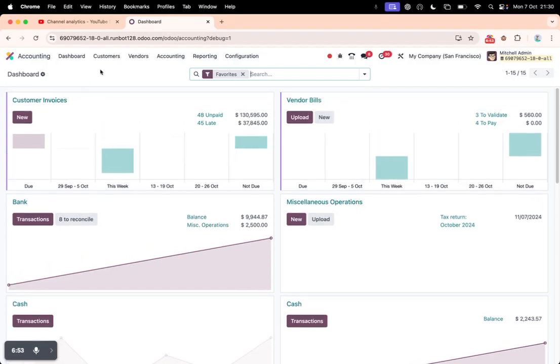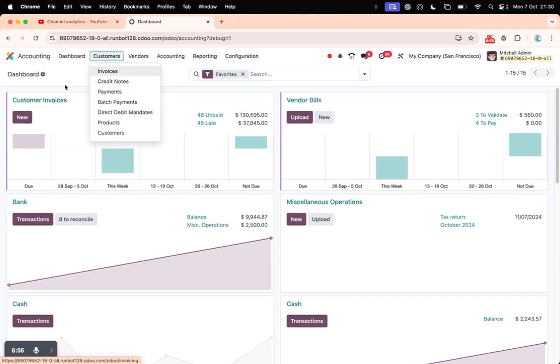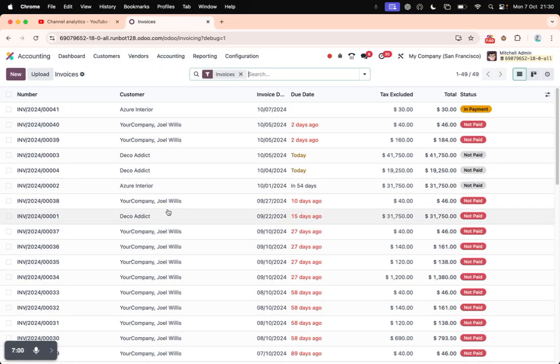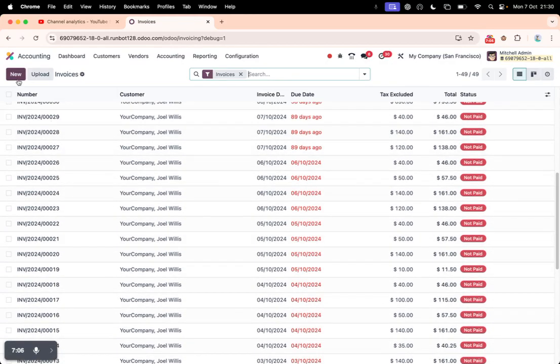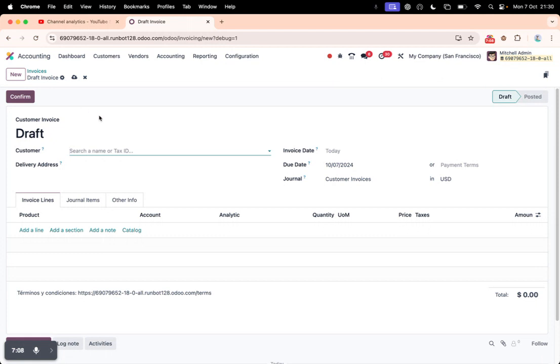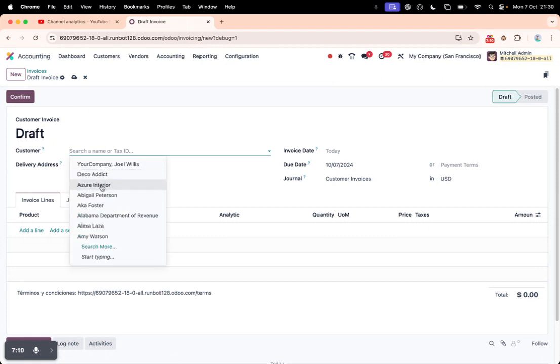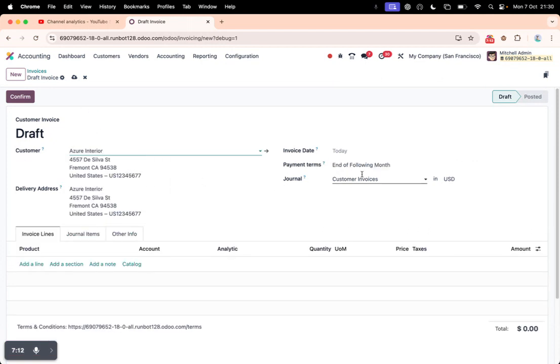Okay, so simply go to the invoicing menu or you can click on invoice. So I'm going to the invoicing menu. Here it will reload all the invoices. Now I'm going to create a new one. Click on new, and simply select here the customer and also the date. Okay, I'm selecting the date.